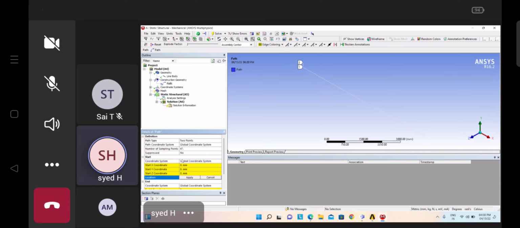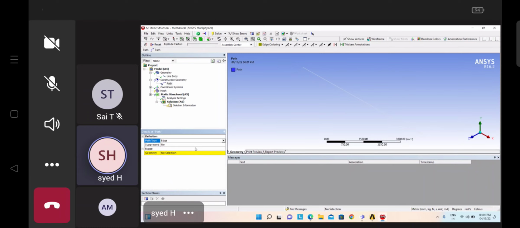It is asking me to specify the path here. We have two options, with points and with edges. Right now I don't have any points, and if I take them it is not picking those points. So I will go for the edge option. Go for the edges option and we have to select these edges.